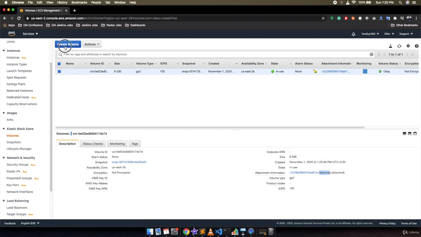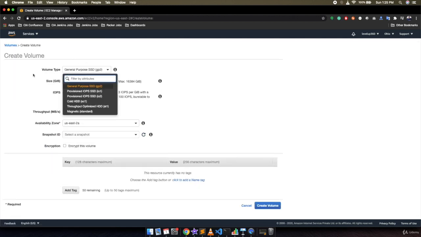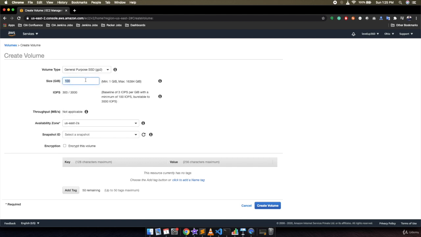Let's create one more volume over here. First we need to select the volume type. We are getting options like General Purpose GP2, IO1, IO2, SC1, ST1, and Standard. I'm going with GP2. Over here I need to select the size of my volume. Suppose I'm selecting 30 GB. On the basis of that particular size, the input output operations may vary.